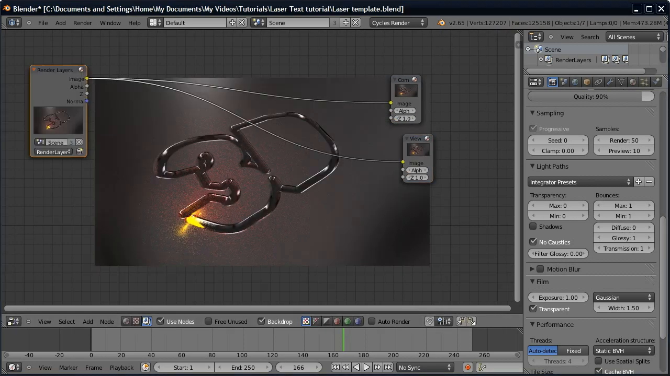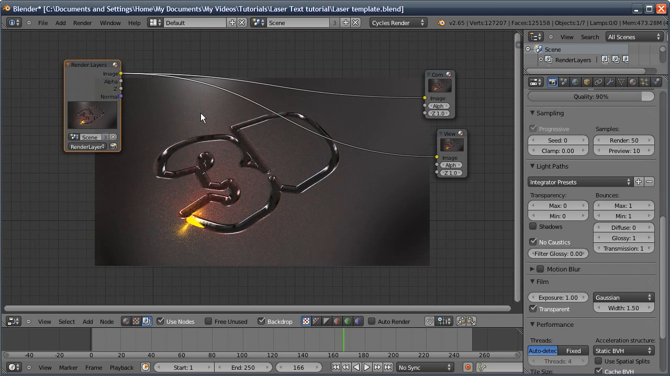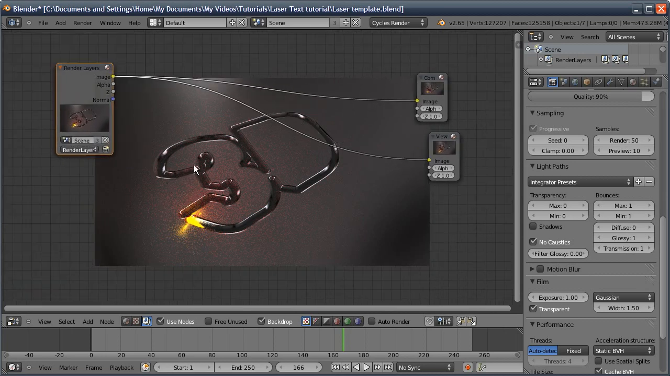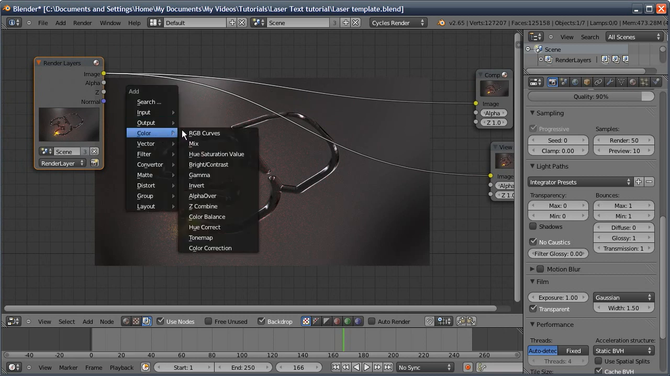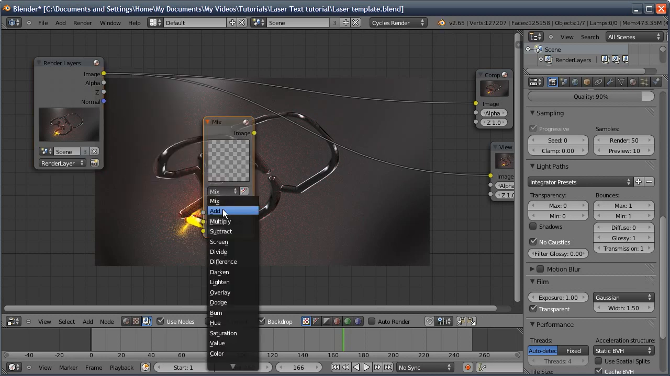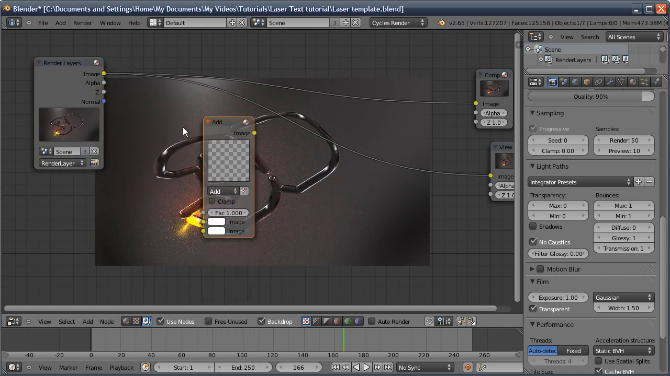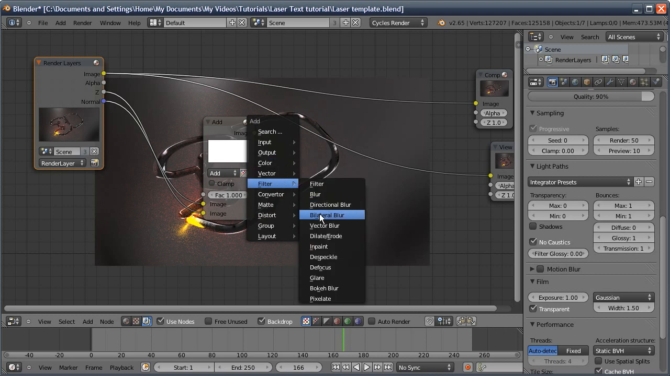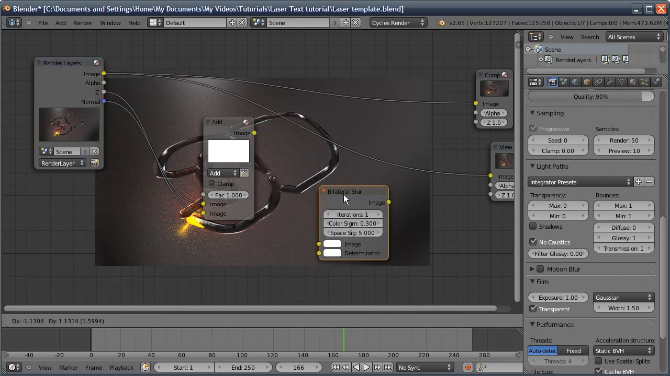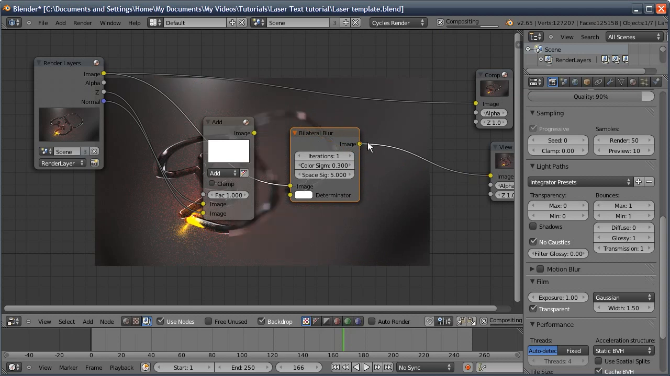And one of the very first things we're going to do is sort out this noise and get rid of it. And this isn't something that I've come up with, it's something that I saw in the Blender wiki. What we're going to do is add an add node, so color mix, and then we'll change it to add. And we're going to drop the Z into the bottom part, into the top one, and then we're going to add a filter bilateral blur. And we're going to drop that in and connect it.